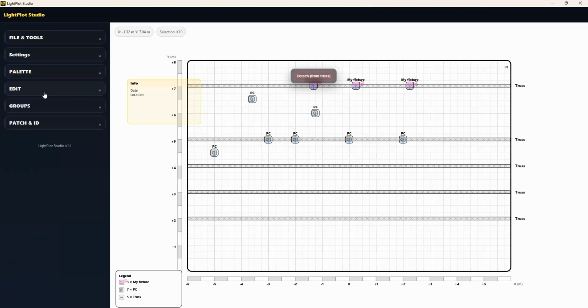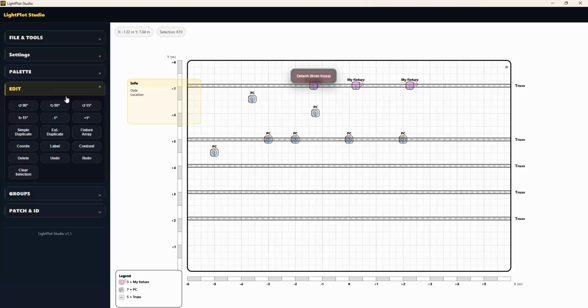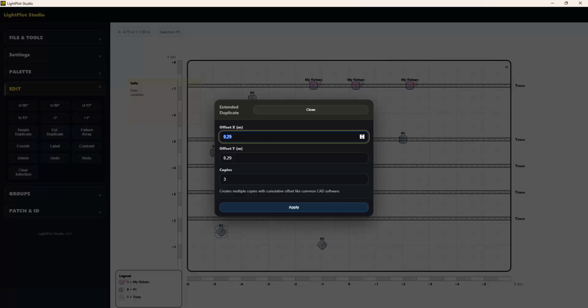Let's take a look how to manipulate icons. We're going to use here the PC as an example. Here you can rotate the symbol. Of course, everything is possible with shortcuts. Here's a simple duplicate. Then you got the extend duplicate. I guess you know the system from CAD software.